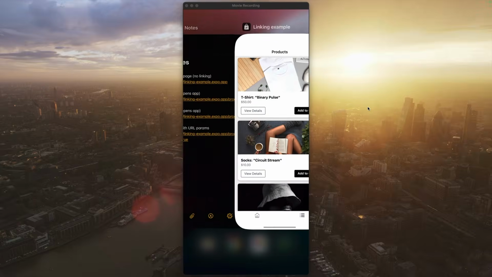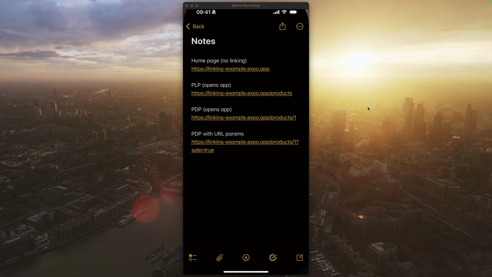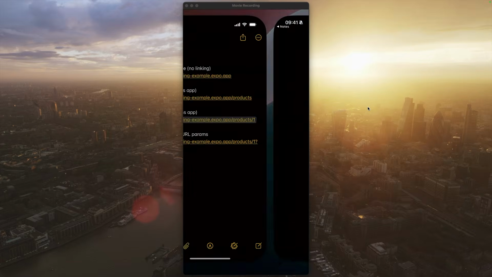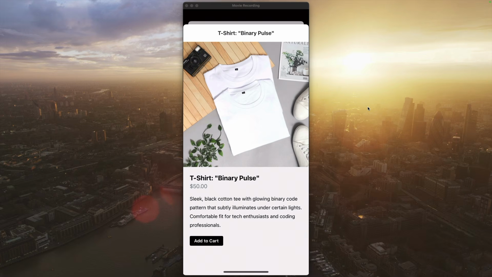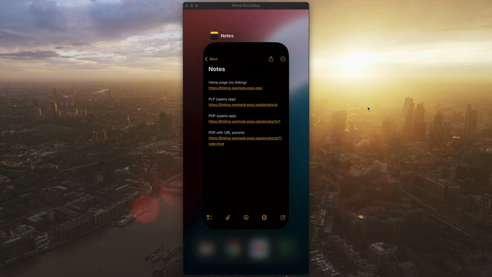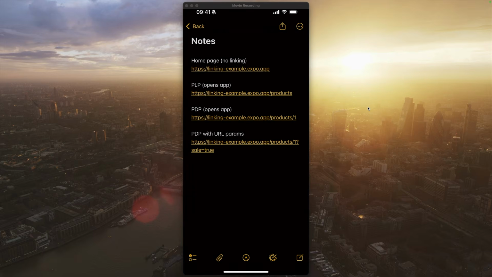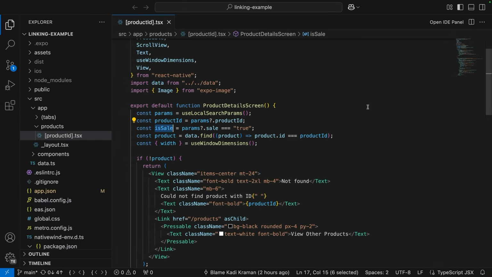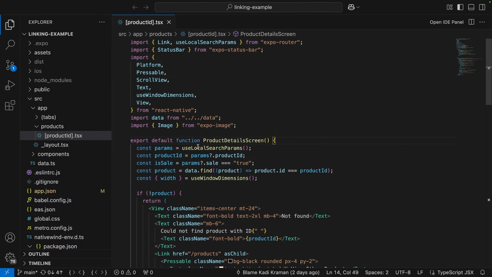And the same for the product details pages, which open the modal with the product details. The deep linking to the correct page is one of the many awesome things we get for free with Expo Router. If you're using a different navigation library, you need to listen to the incoming URL and direct to the correct page yourself. Something worth noting is that URL params are passed on as well.